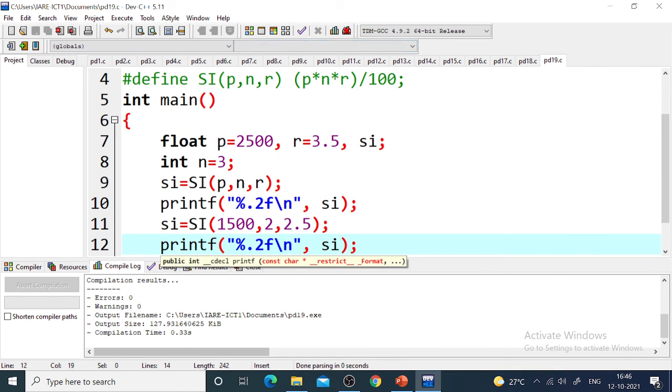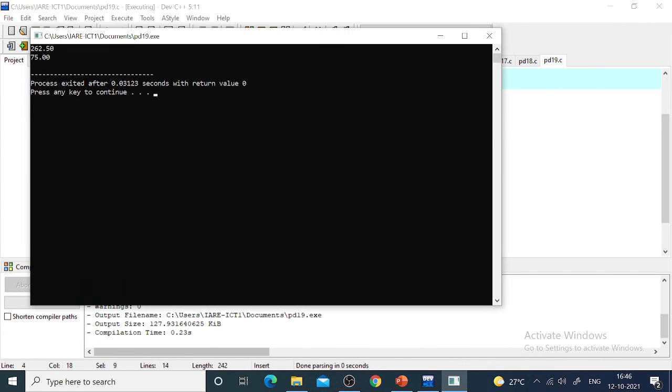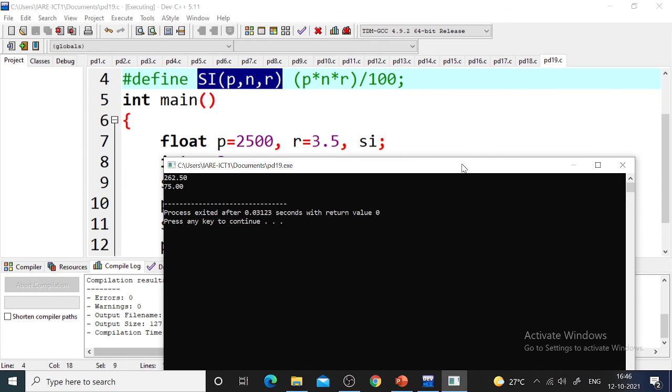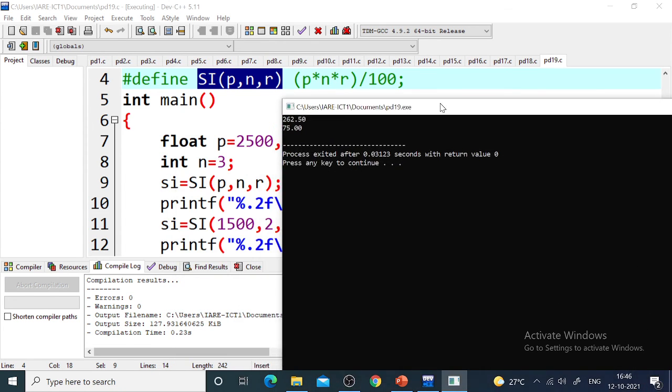Okay. Now SI is the macro with 3 arguments, which is defined as PNR by 100. So PNR values, whenever you are passing, it is replacing with P into N into R by 100. It is computing the simple interest first time, and for 2,500 as the principal amount, rate of interest 3.5, and the number of terms is 3 years. It is giving you the output as 262.50 with the simple interest.